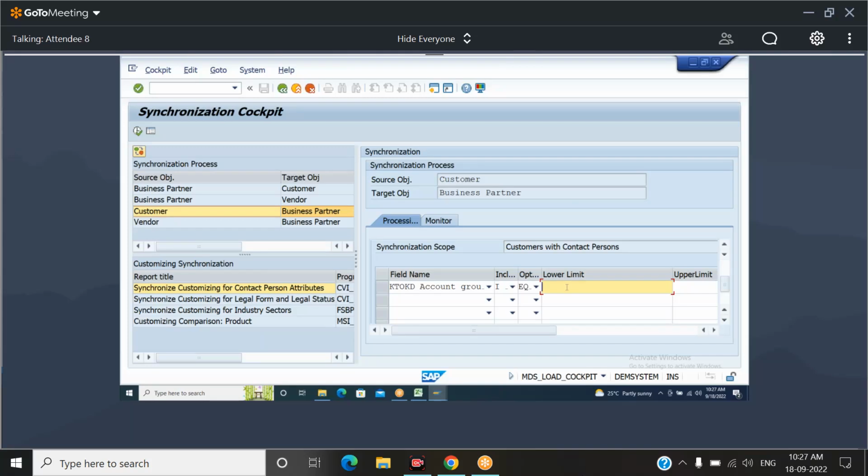H002. Mention your account group, H002, and execute. I cannot do this once again because I'm doing it for all my customers created in the H002 account group. Okay, execute.